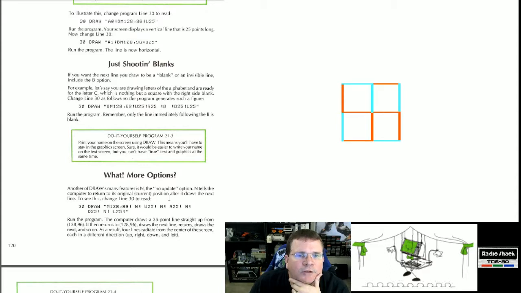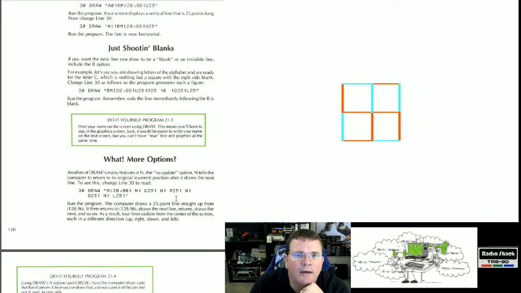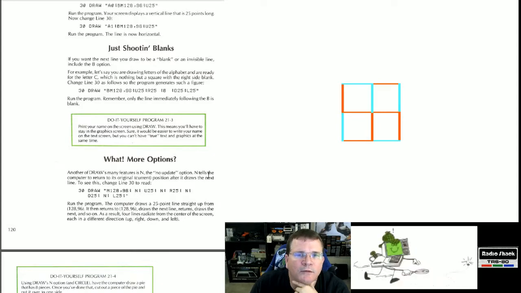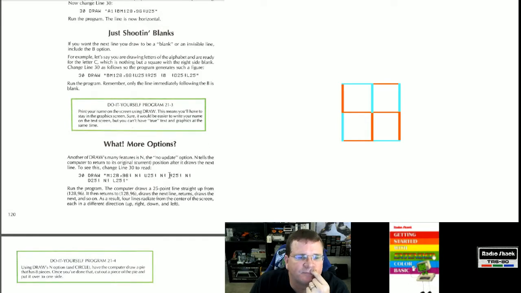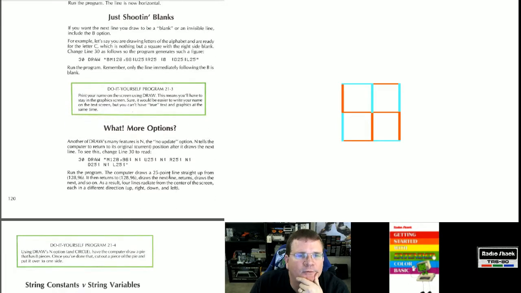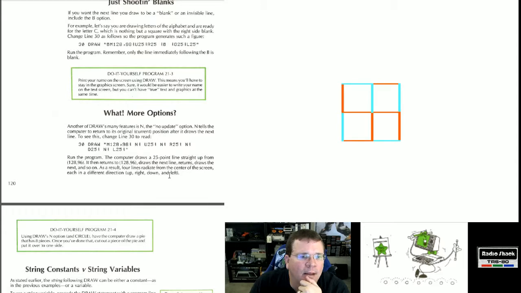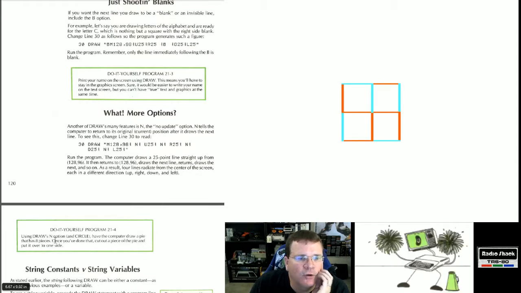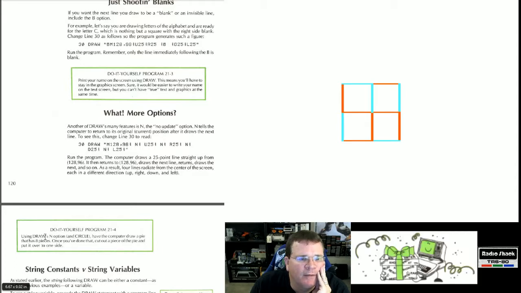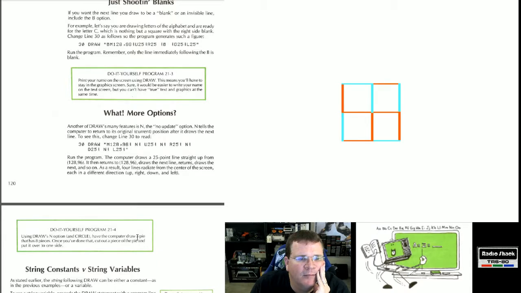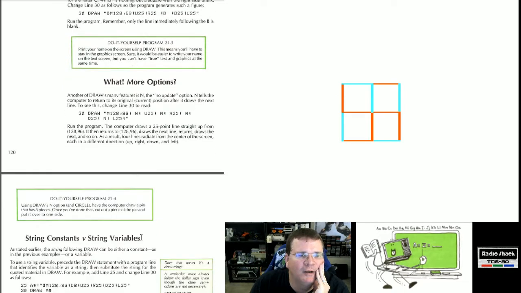Another DRAW feature is the N for no update option. N tells the computer to return to its original or current position after drawing the next line. Want more options? Use the DRAW N option in a circle. Have the computer draw a pie that has 8 pieces. Once you've done that, cut out a piece of the pie and put it over on one side.